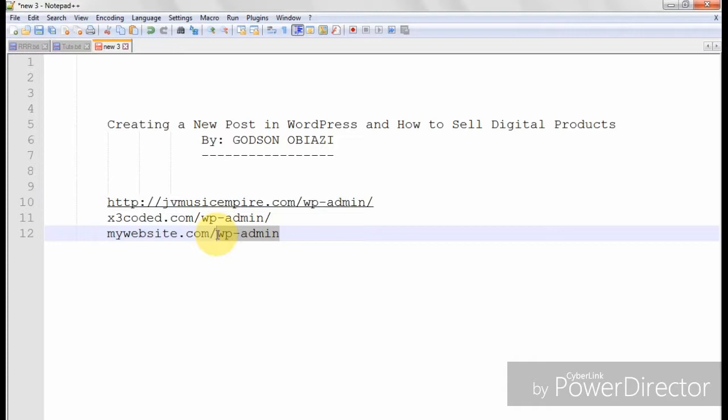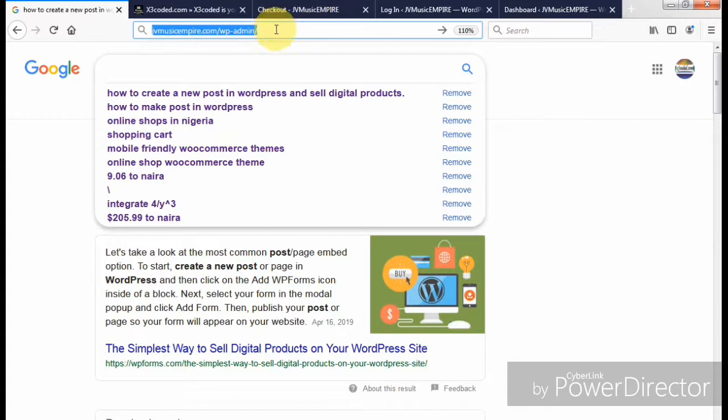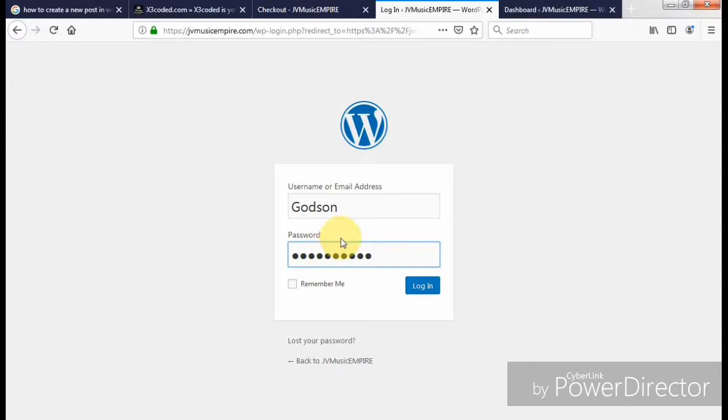Your external web visitors cannot have access to this wp-admin dashboard unless you give them access. This is strictly the back end, and only the admins or the authors have access to this wp-admin. So once you go to this wp-admin, it will take you to your login page where you have to input your username and your password. You can say remember me if you wish, then you click on login.